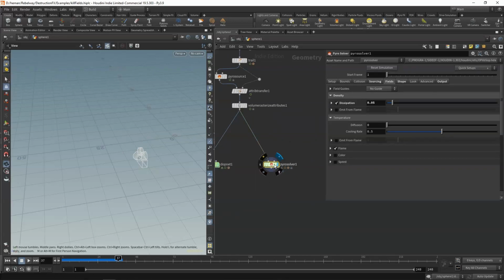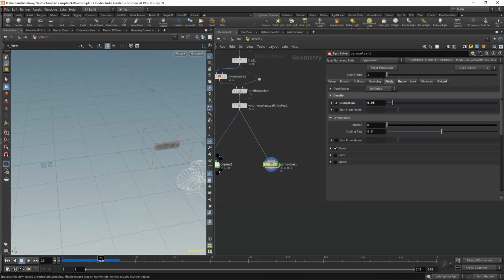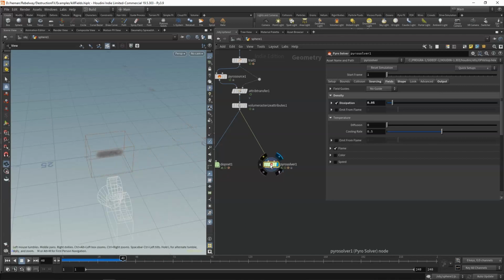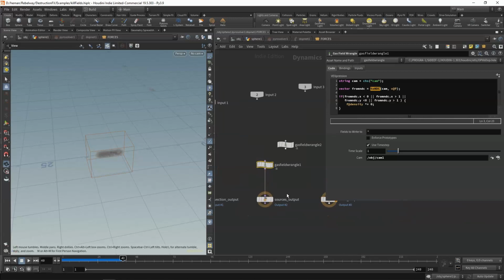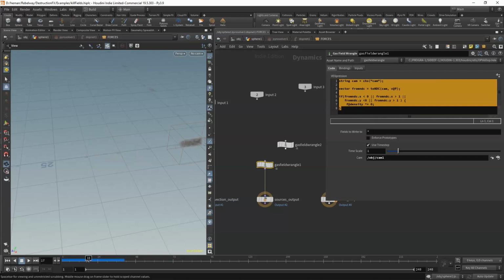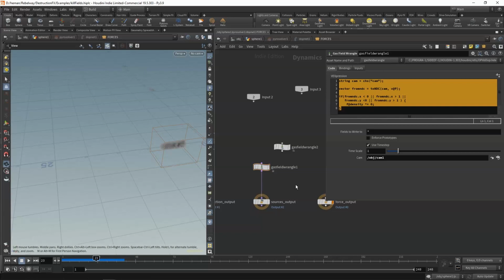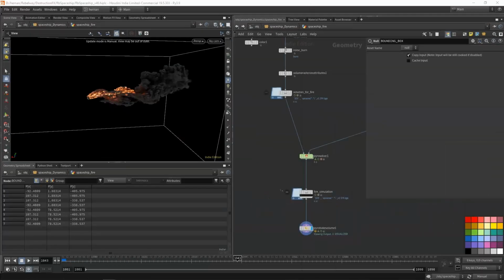So this is just a pyro solver wrapper. You can see that we had the same operation here. And if I dive inside, I have a volume wrangle connected to the source's output, and you can see that the code is exactly the same. So the process is the same. As long as you connect that wrangle to the sources, it should work. So let's go back to our scene.